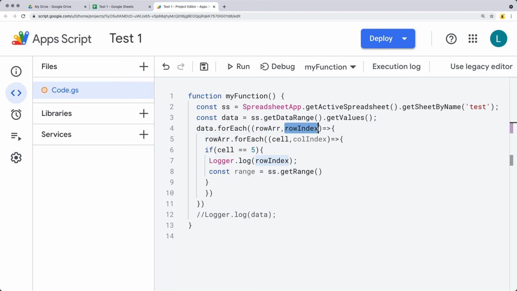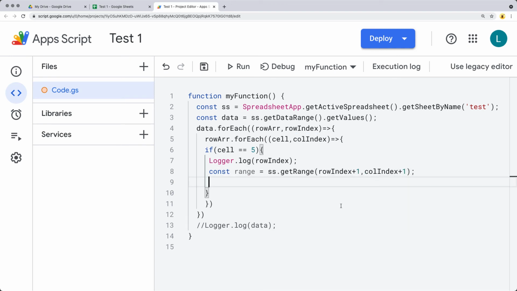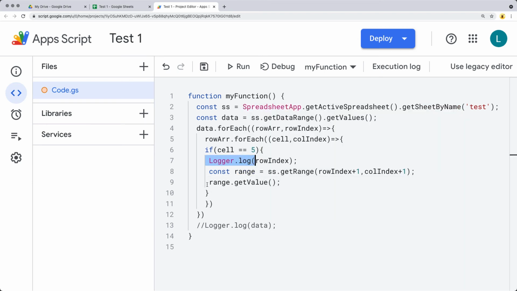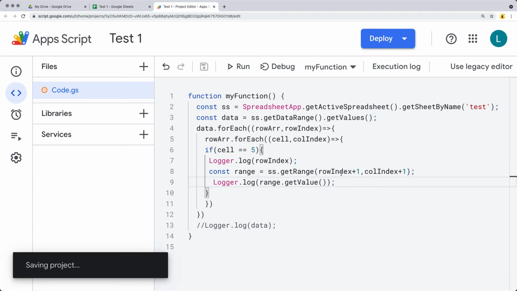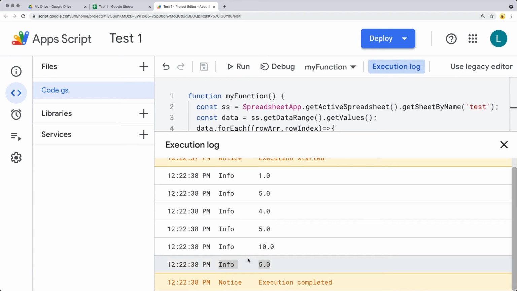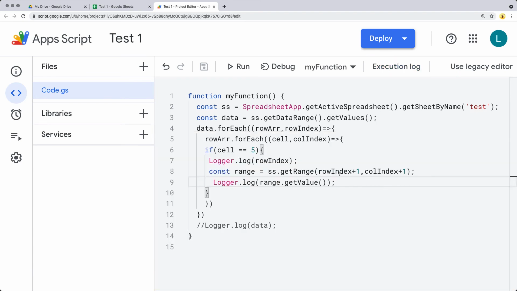So we've got an index value for the row, adding 1 to that. And then we've also got a column index value that we can use in order to select our range. And for the range, we can get the value of the range object. So get value, and let's log that value out into the log. So that should simply return back the value of the cell. So we get those values of 5, because of course that's what we're looking for within the array.